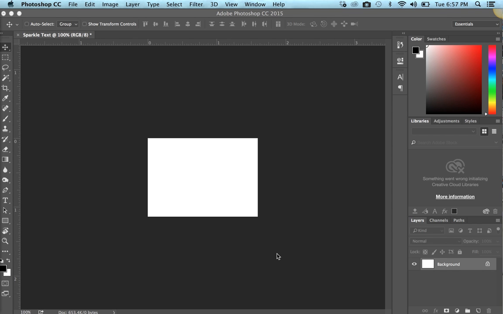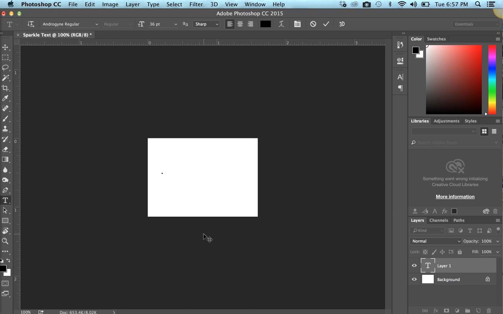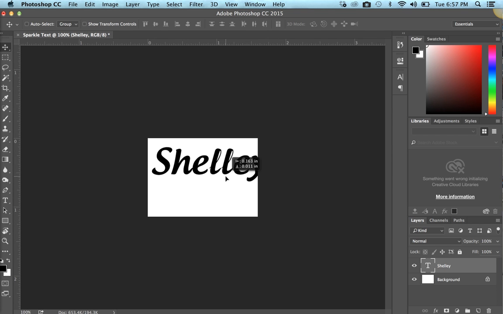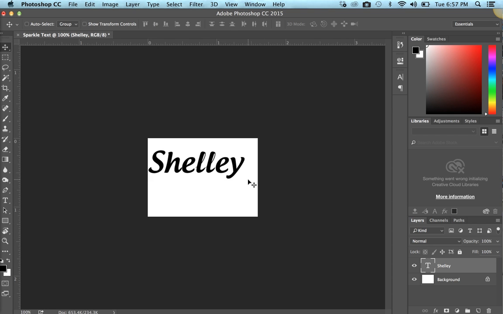I'm going to do a quick tutorial to show you how to use Photoshop to add sparkles to your text. Let's get started. So first you're going to start off with your text, of course, and I'm going to use my name, Shelly. Okay. And so I'm just going to make this a little bit smaller so it can fit on the artboard.